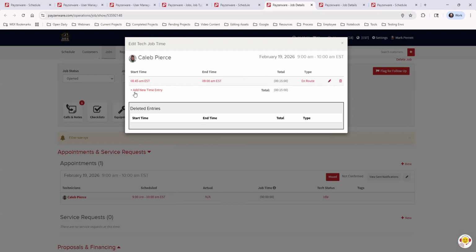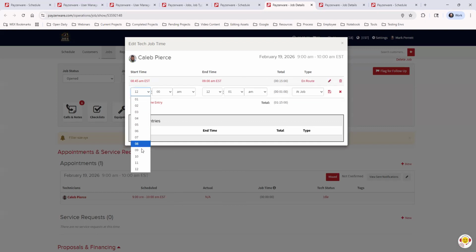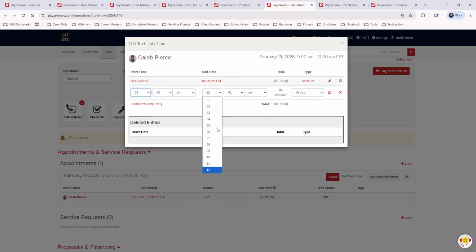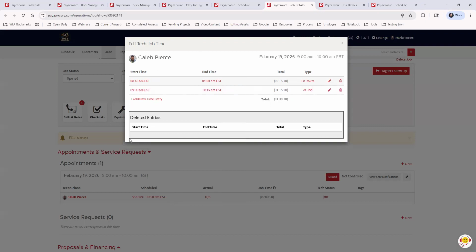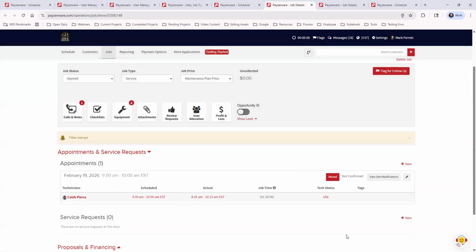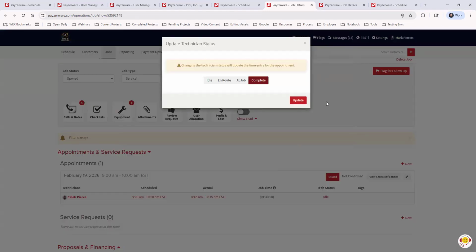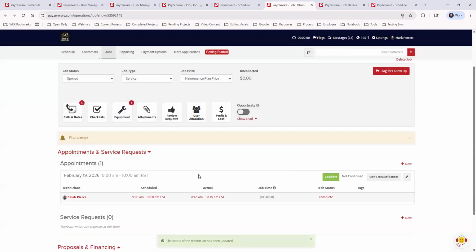Save. And then he got there at 9 and stayed till 10:15. And that's when he was at the job, and save. I've made my updates to the entries here, and now if we look, that has been updated. And then you can change the status to complete because they just told you they completed the job. Now I've updated this. That will update on the schedule page and we're good to go.